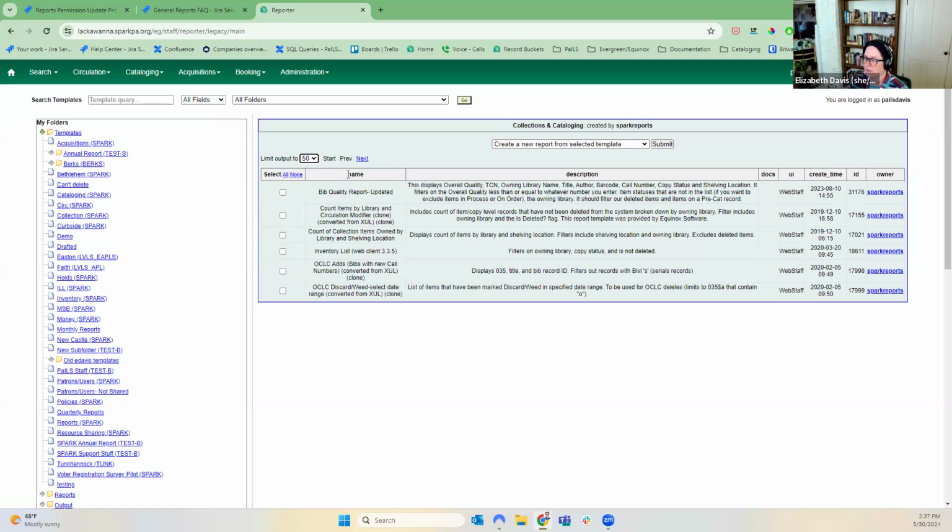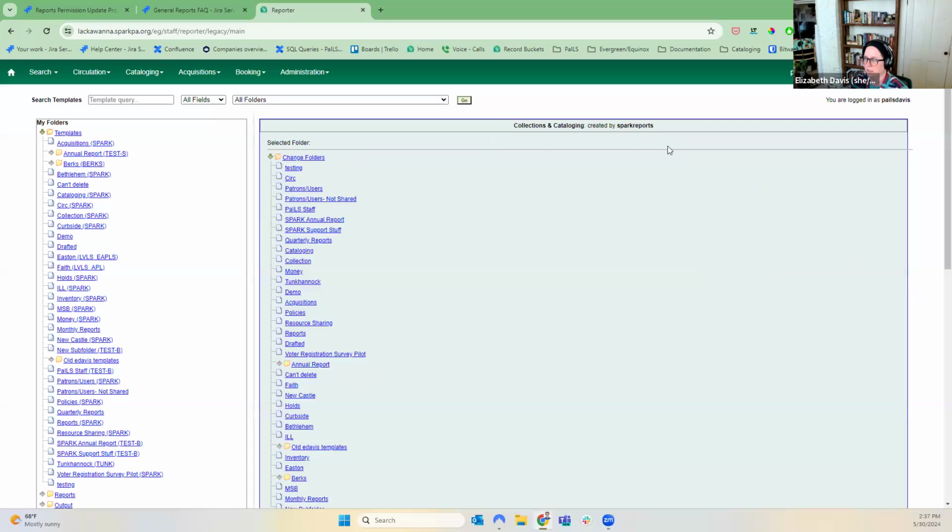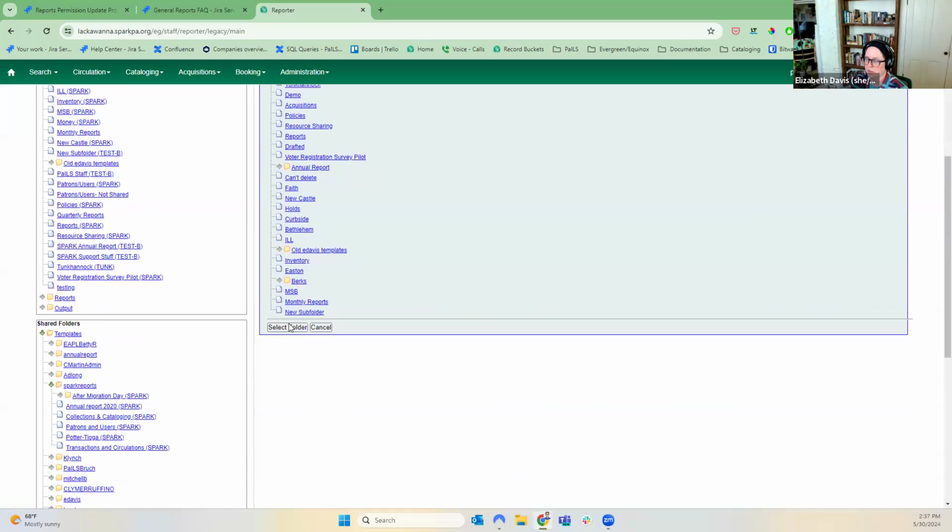So let's look at this one. Say we were looking for a count of collection items owned by the library and the shelving location. So we want to clone that one. That one sounds close to what we're looking for. We're just going to check the box, select clone from the drop-down menu, and pick our folder.